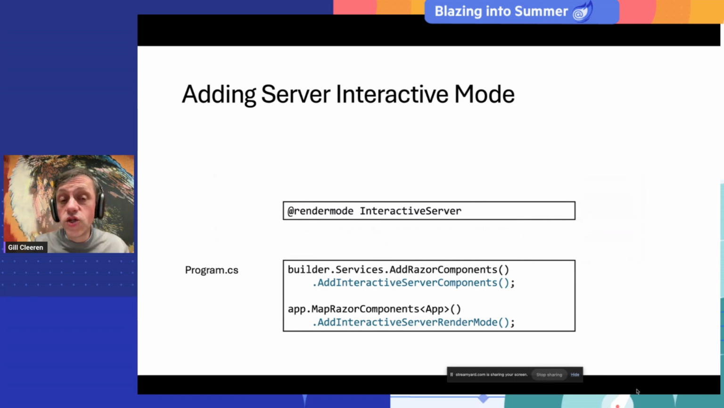Render mode needs to be set to interactive server on the component or components that you want to enable this. But if you forget to do a change in the Program.cs, you will get an exception, a runtime exception. We also need to bring in the right services in our dependency injection container through the AddInteractiveServerComponents. And then we also need to enable or use the correct middleware, and that is through the AddInteractiveServerRenderMode. These two need to be there before the interactive server mode can work.